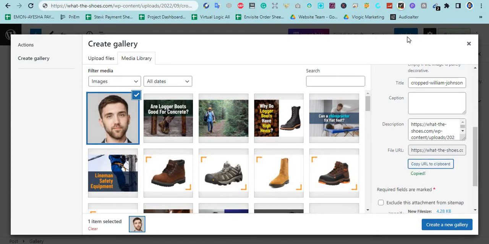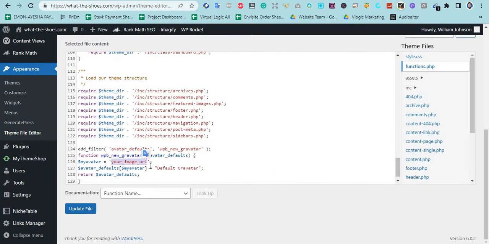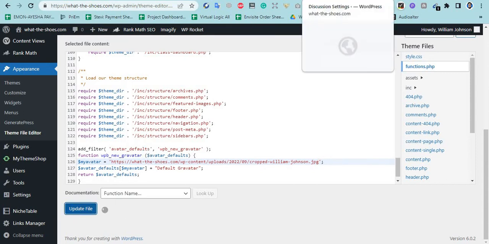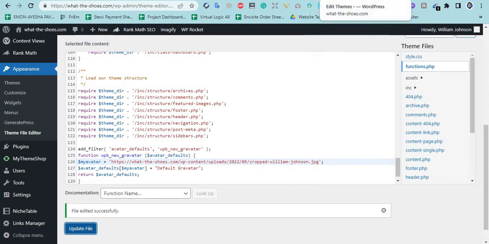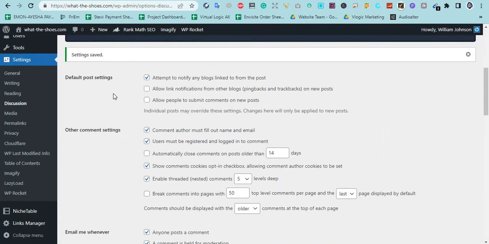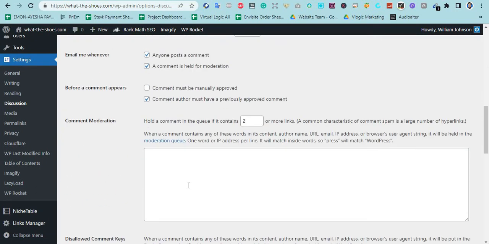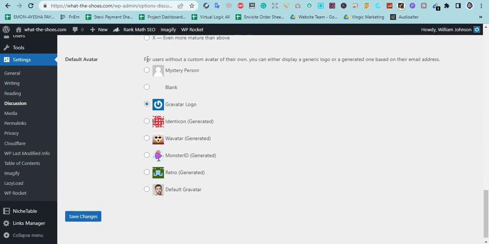So I'm just gonna copy it. Now I'm just gonna paste it here. Okay, now I'm gonna save it. Now if we go to the discussion boards from settings discussion, if we just see it's now it's there.